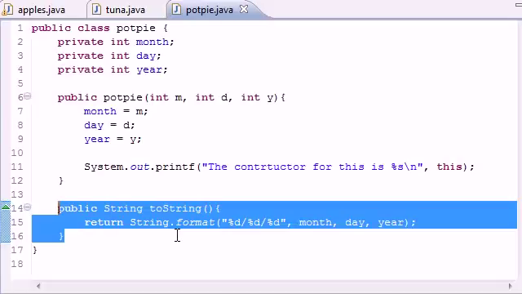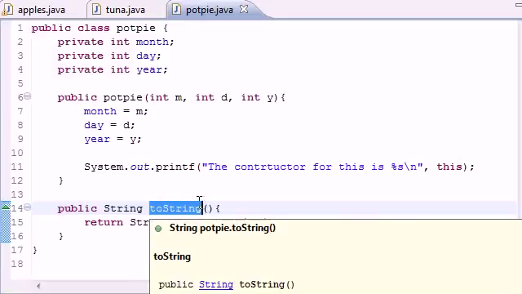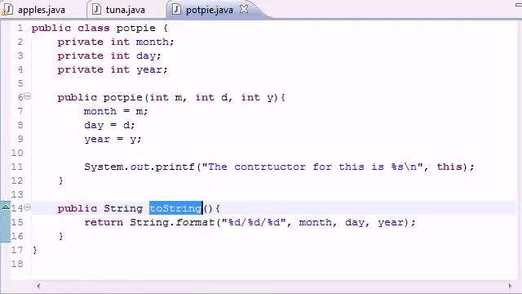But for now, thank you guys for watching. Hopefully you understand the basics of a toString method. And don't forget to name it toString. That's very important. So again, thank you guys for watching, and I'll see you next tutorial.